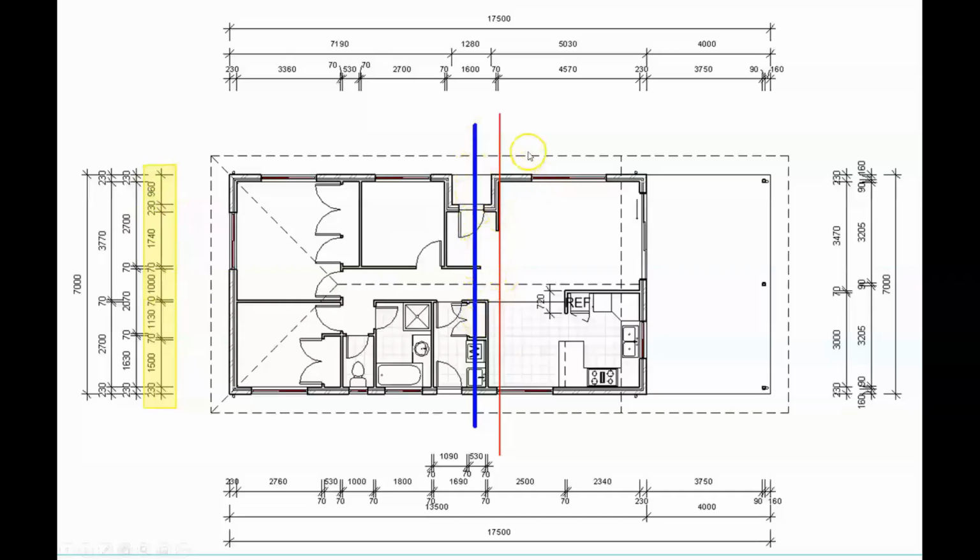If this blue line was over on the right hand side of our red line, it would represent a row of dimensions over on the right hand side of the building. So this line here is going through the front line of the porch and then through all of these walls that go through the building. And as you can see, these dimensions reflect this.